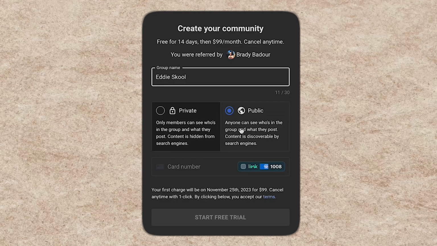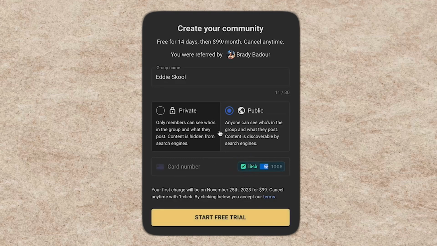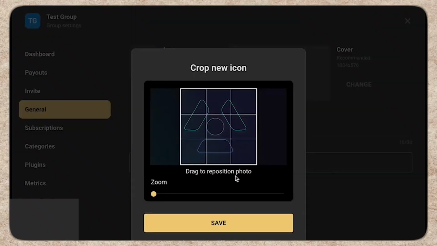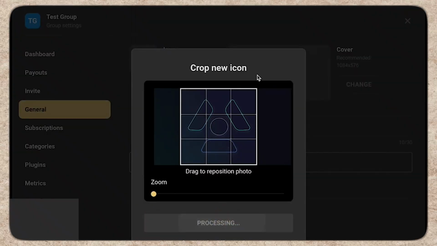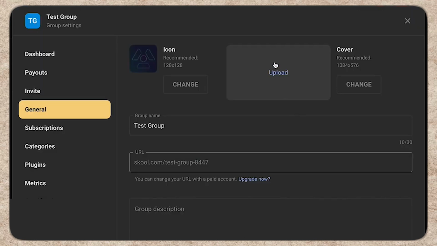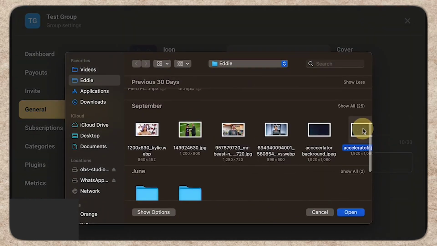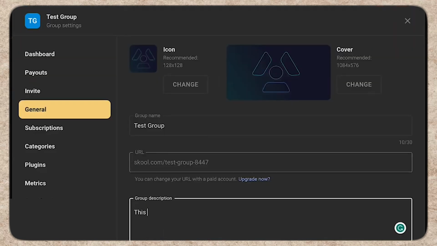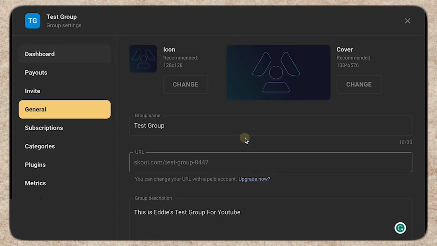Step 2. Add branding. Once the community is created, you'll see this dashboard. The first thing to do is add your branding. Upload a profile picture, e.g., your logo. Add a banner. Name the group and add a description. For this example, I'll name it Eddie's Test Group for YouTube. Add your initials, choose a color, and update your settings.